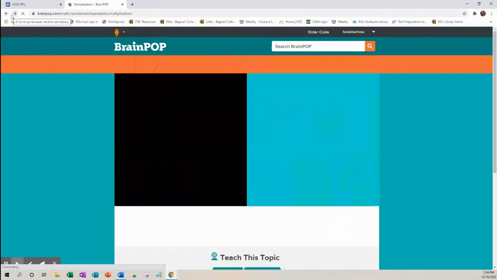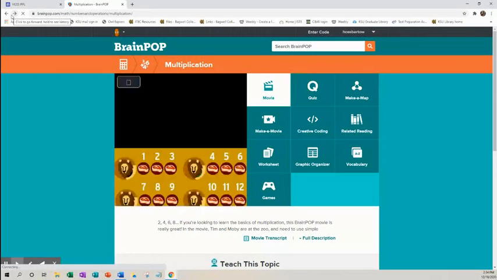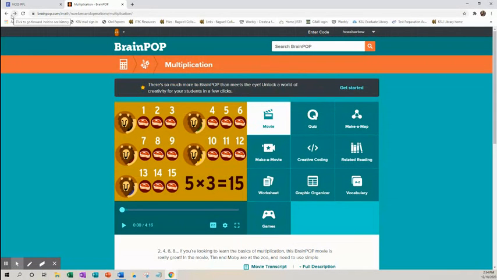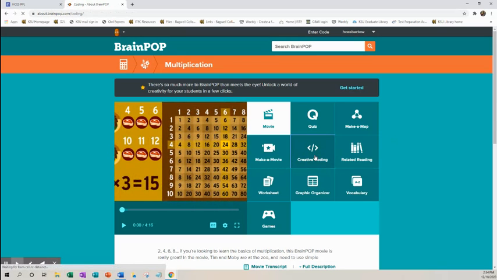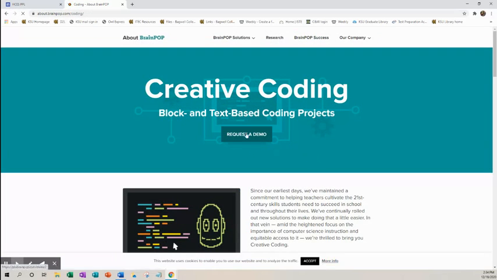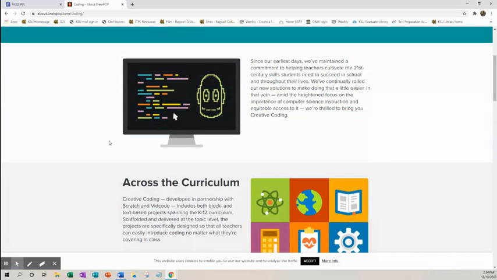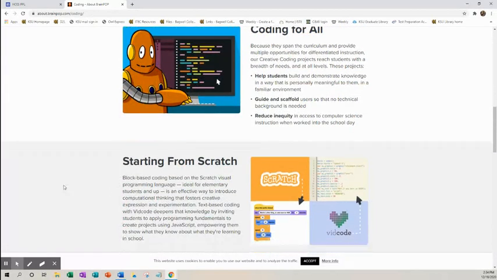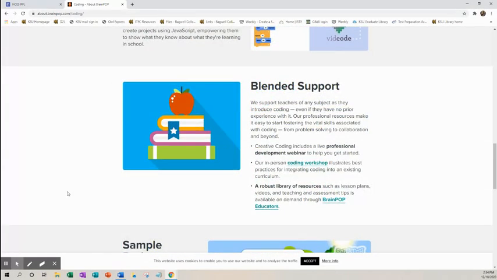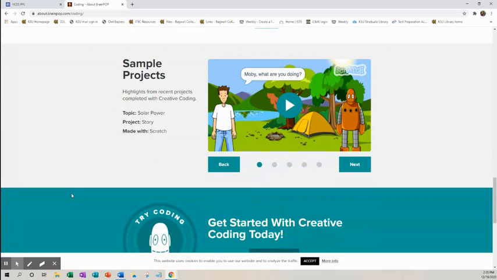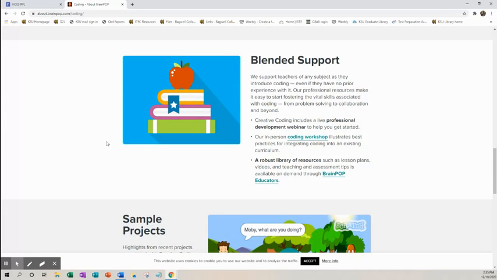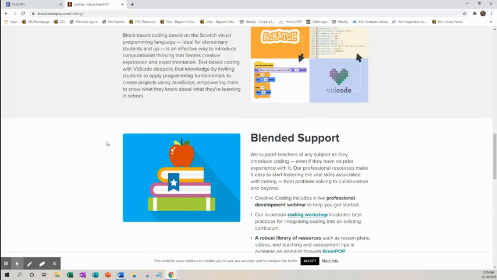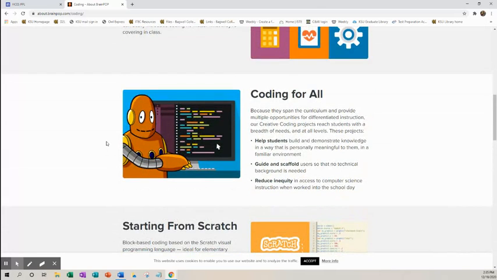If you're interested in something that gets the creative juices flowing, then I can go into Creative Coding. This goes into coding apps, and it will be very similar. You'd have to set up an account and request a demo for it. It talks about the world of code and starting from scratch. It's just a way to involve coding in your BrainPOP lessons, even good with STEM: science, technology, engineering, and mathematics. So you can go through and look at some of this code.